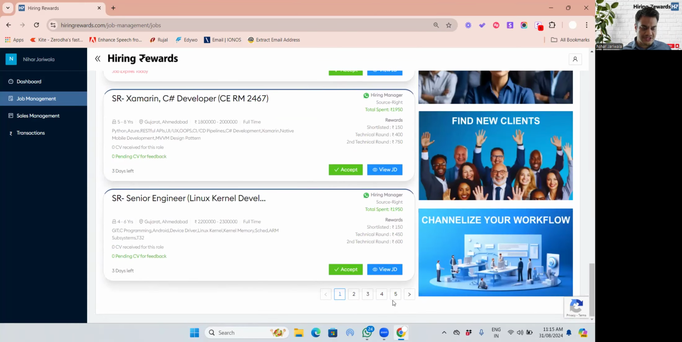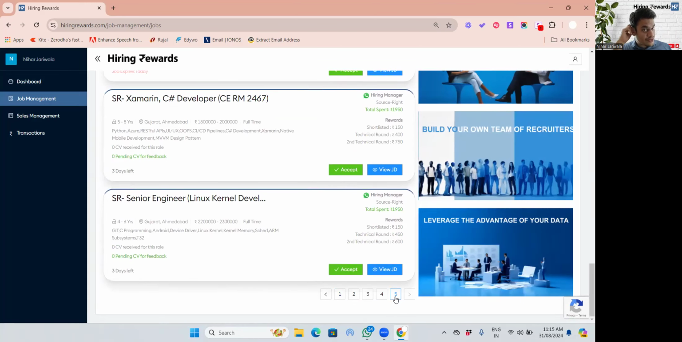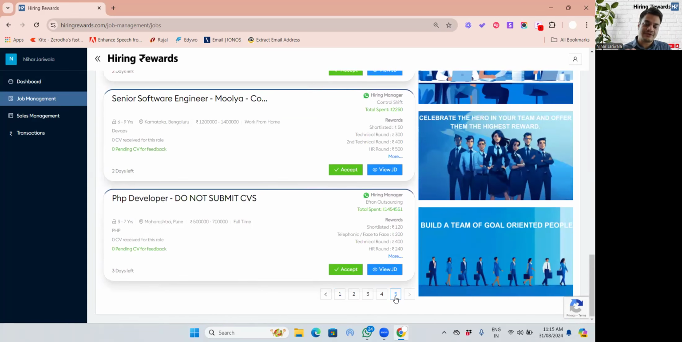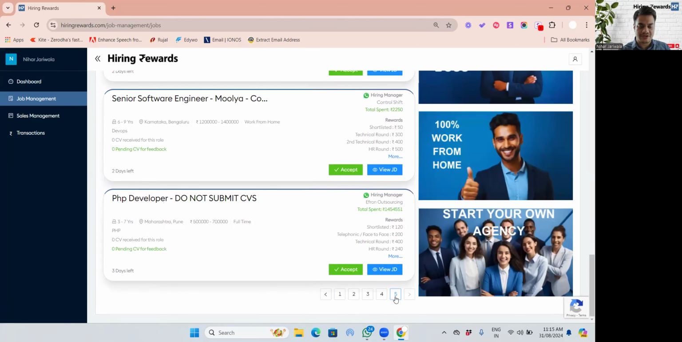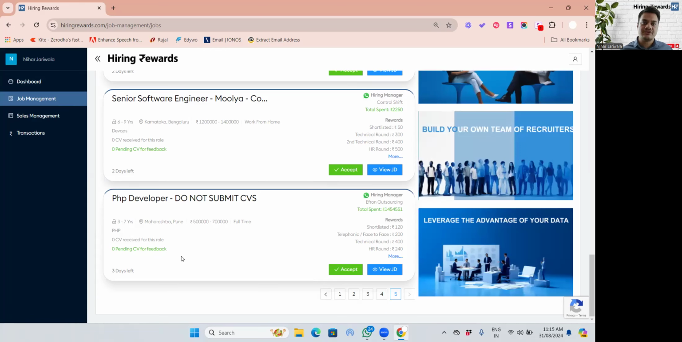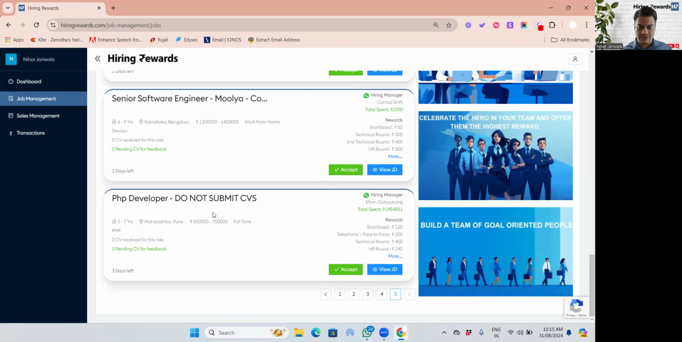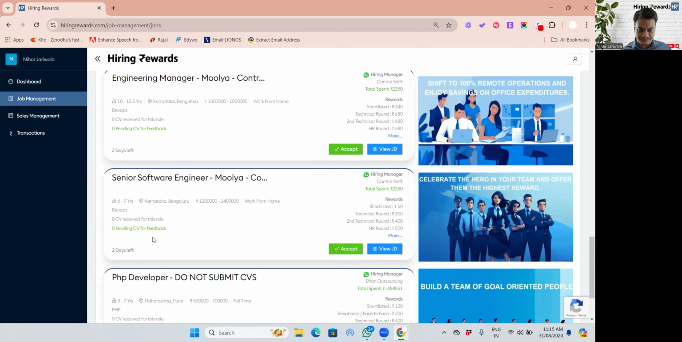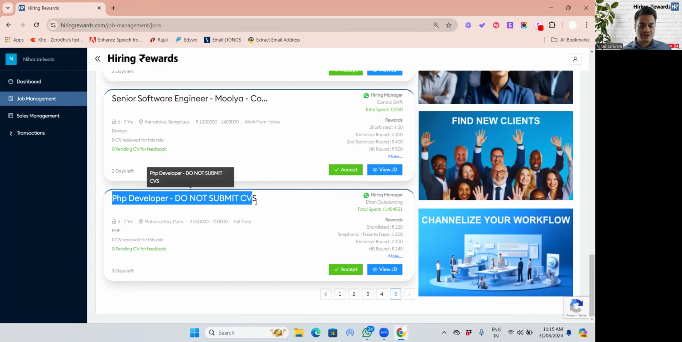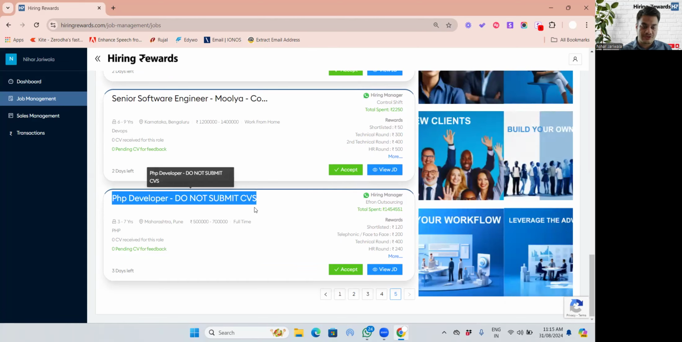So we will just check our job posting which was posted. As I don't use Hiring Rewards very actively because I'm involved in a lot more activities on the platform, I will have a lot of CVs in backlog. Hence, my job posting will always be on the last page, the last job posting, right? So this is the job posting which I posted. PHP developer, do not submit CVs. This is the job posting we posted, right?